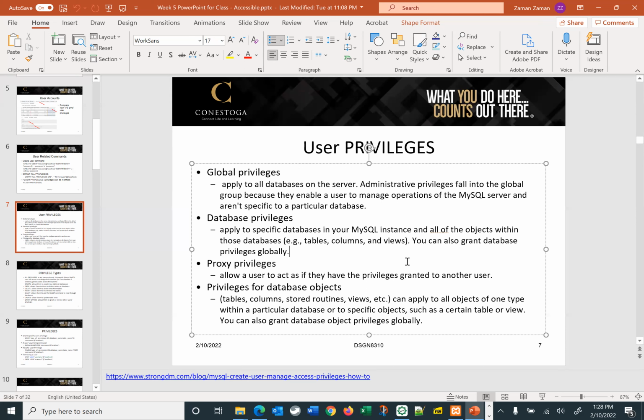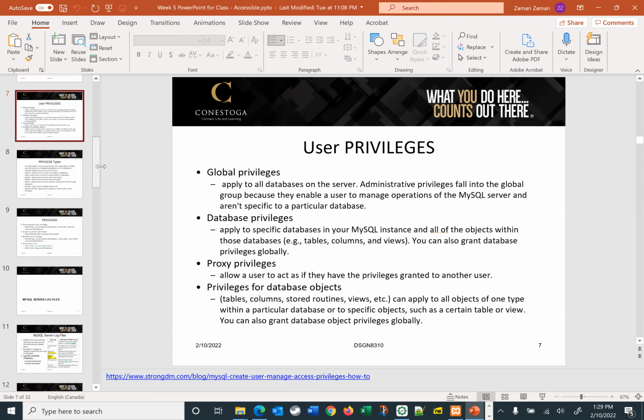Now privileges for database objects. We talked about views, and this is a very good example, or routines. In that case, you can actually create a user and give access only to the views. That's a different kind of database object. Instead of giving full database access, you only give access to that. So it is not even table level, it's at the object level. And you can actually grant those globally as well, say give access to all views of different databases. So those are the different kinds of privileges in MySQL server.